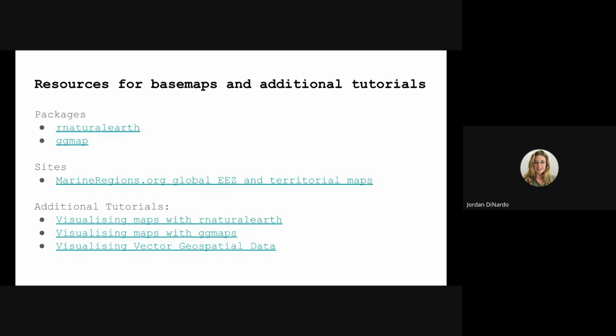Okay, so here as well, there are a few more resources in terms of base maps and additional tutorials that walk through how best to use the sf package to work with shapefiles, manipulate shapefiles, and then finally visualize using ggplot.